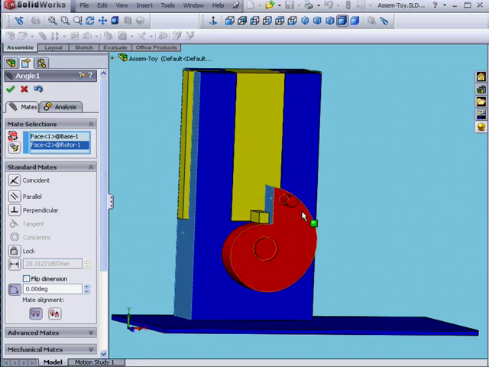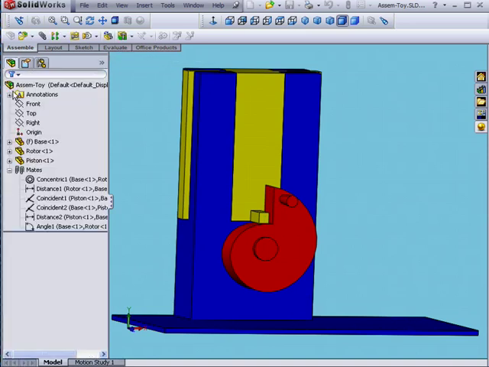Tab, OK. Next, I need to check the angle calculation clockwise. Basically, I increase the angle value, and the rotor moves in a clockwise direction. If that's not the case, simply check Flip Dimension. Let's go back and enter a value of 0, Tab. At this point, I'm ready to click OK, and OK.